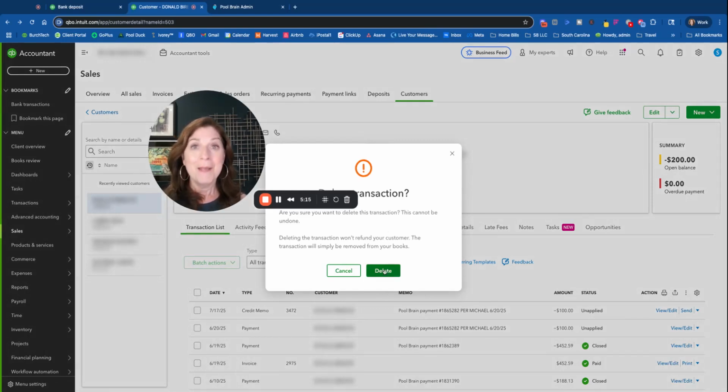Okay, so I'm just going to simply do the delete. But before I did, I noticed, wait, I forgot to update the date of the credit memo. So after I delete this, I'm going to go back to the credit memo and date it 6/20/25 so it matches the account credit in Pool Brain.